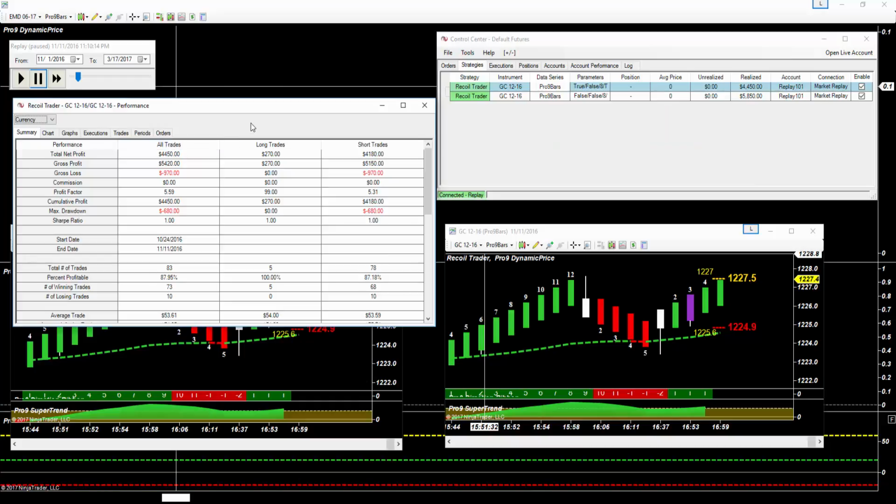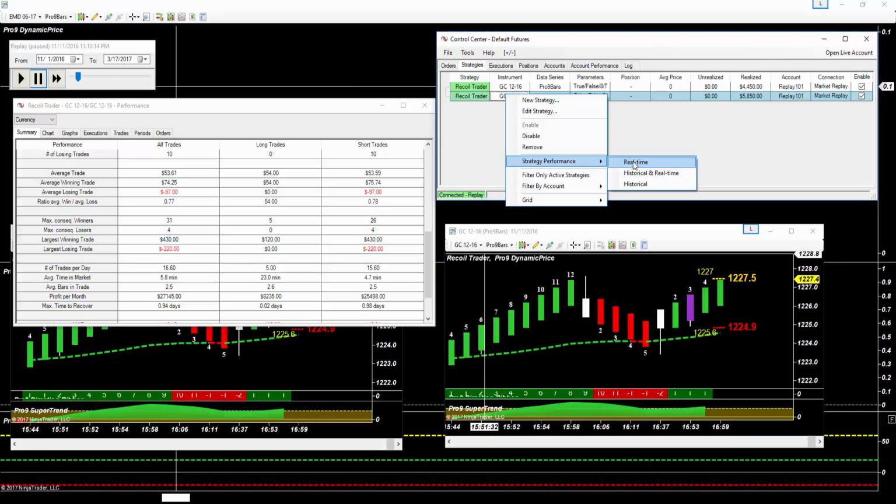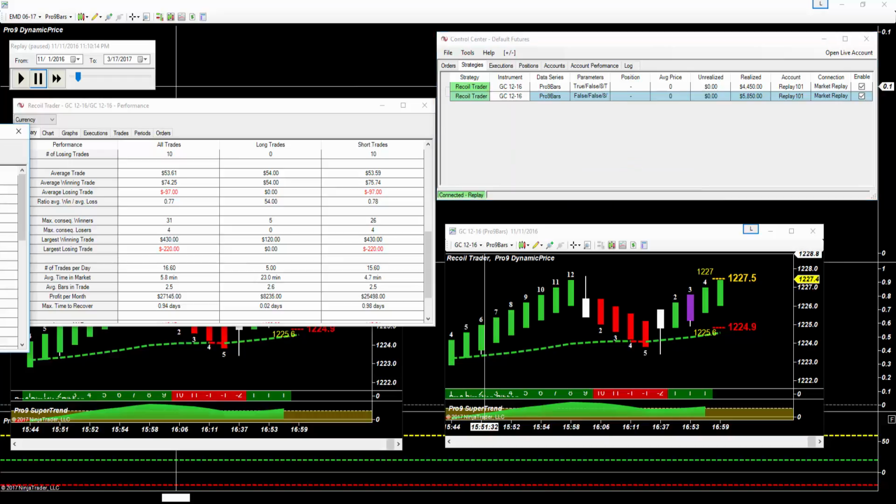Change this to currency. So we see a max drawdown of $680. Not bad. Gross loss of $970 compared with the gross profit of $5,420. Total trades 83, 5 long trades. We had 100% accuracy on the long side and 87% accuracy on the short side, with the majority of trades being short. And we have some other metrics to compare. Let's go ahead and take a look at our second one and look at them side by side.